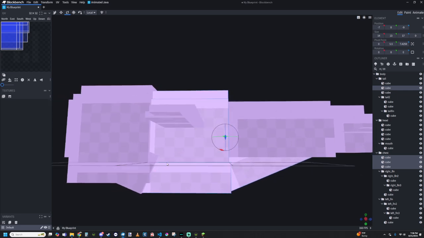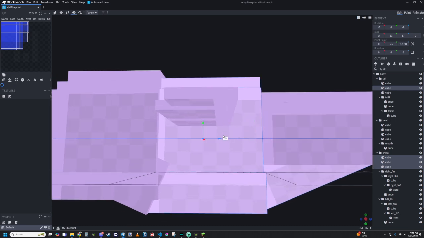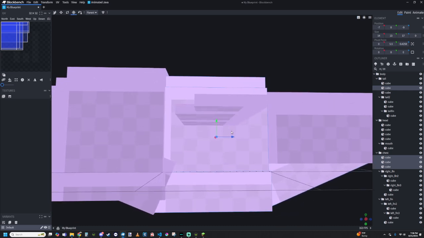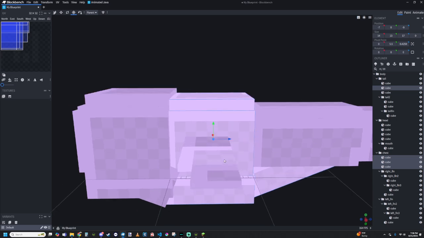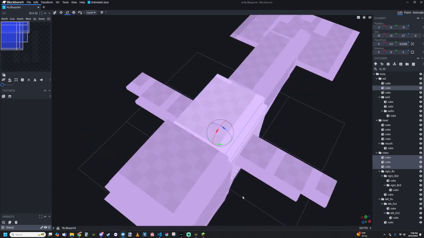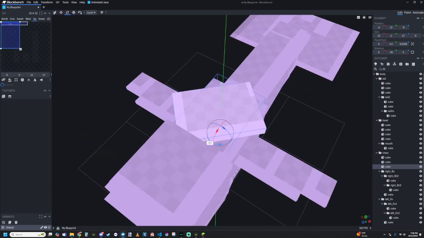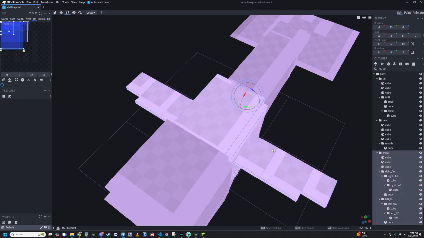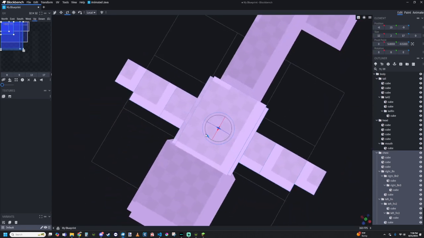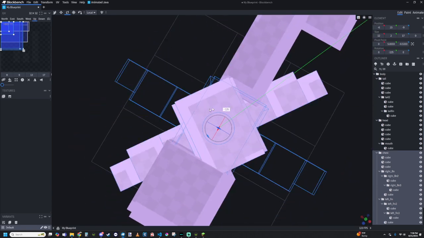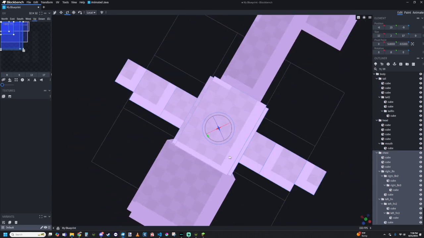So I'm going to go ahead and move this here to the center. That way, did I not? So now you can see that it does this. So it is at the center, so that's good.